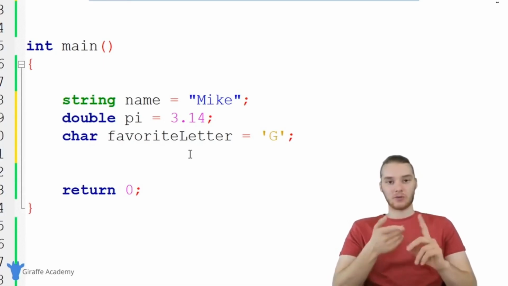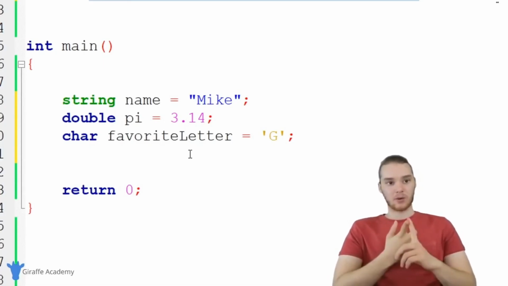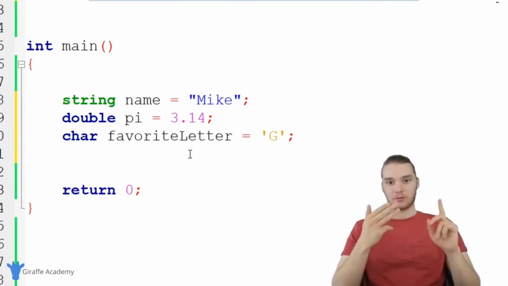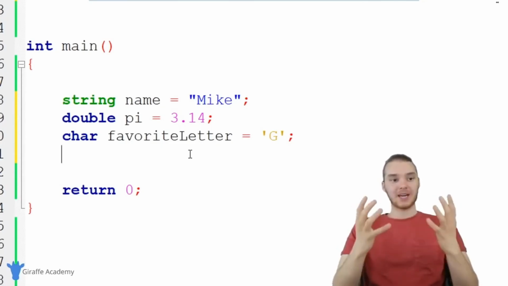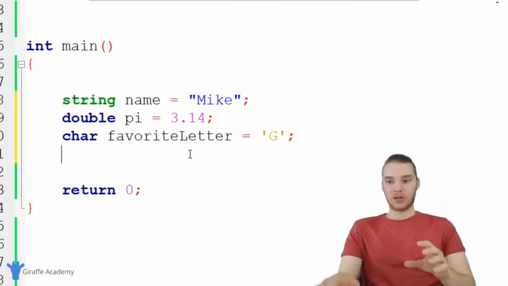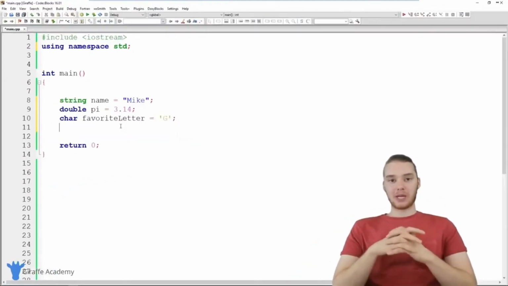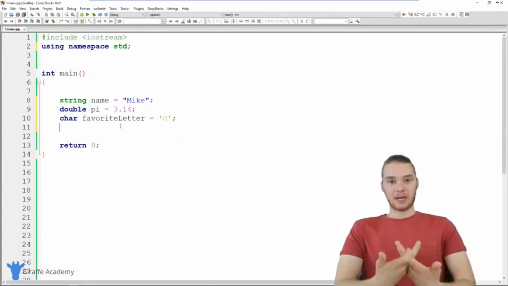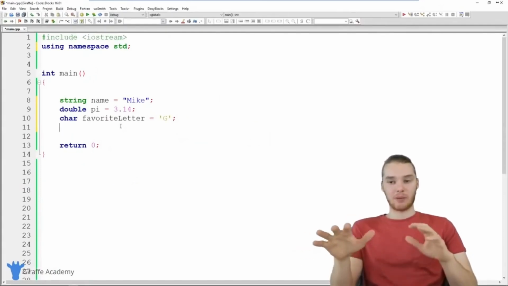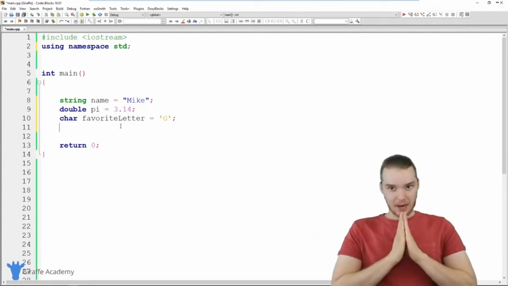Imagine any other real world object, like a person or a location or a musical instrument, or really any type of object in the real world that I'd want to represent in my program. And so really the problem is we only have a limited set of data types, right? There's only certain types of data we can represent. And this is where classes and objects come in.